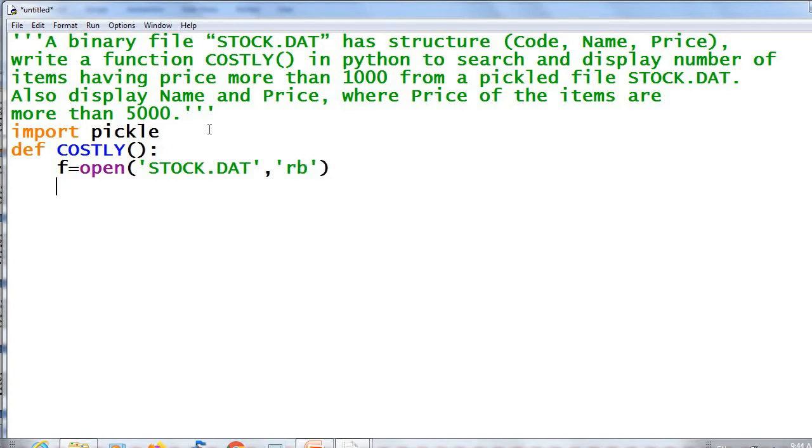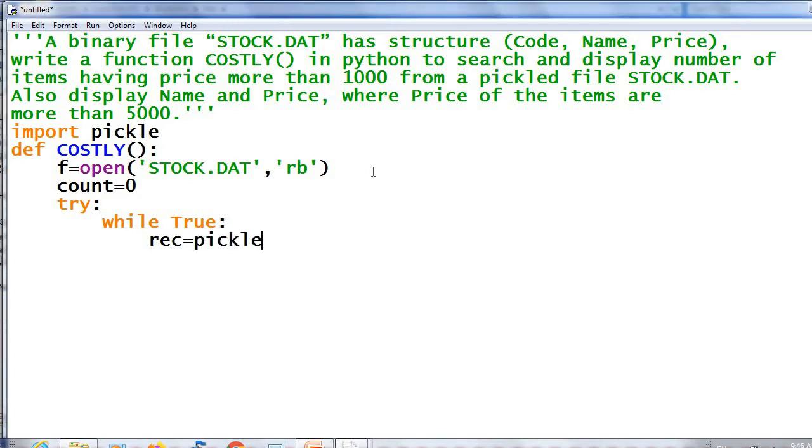Initialize the variable for counting. Count equal to 0. Then try block. Inside the try block, while loop, while True. Then read from the file. Rec equal to pickle.load. The load function is in the pickle module, so you have to give pickle.load, then the argument, the file handle.